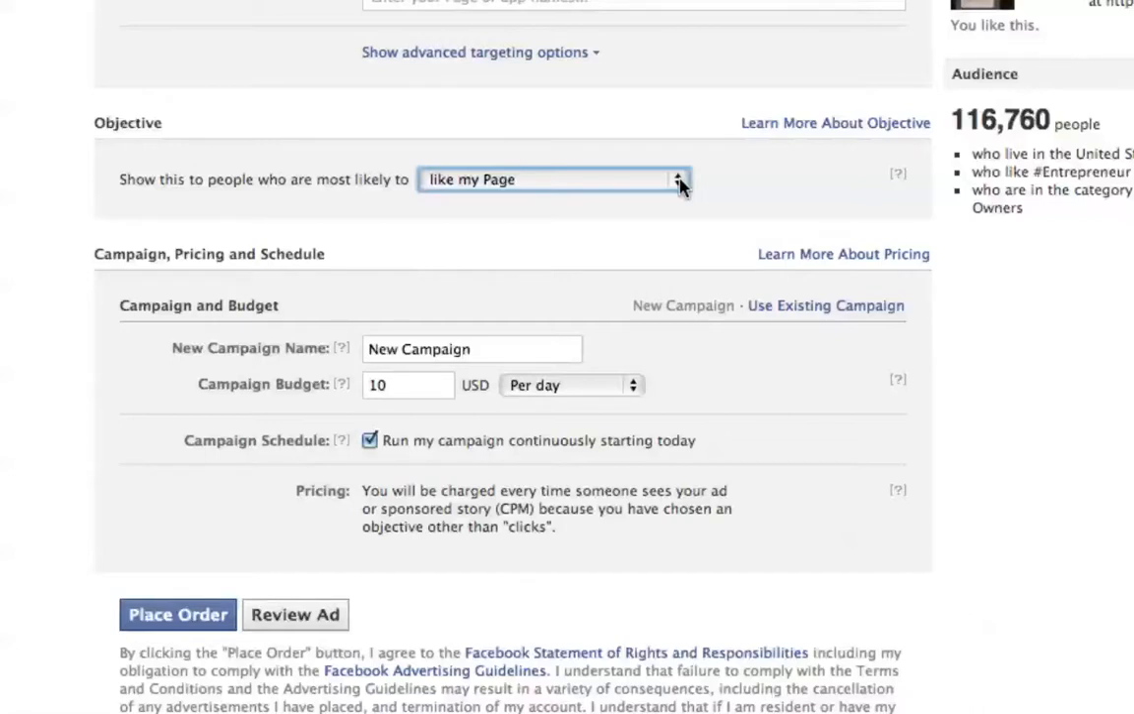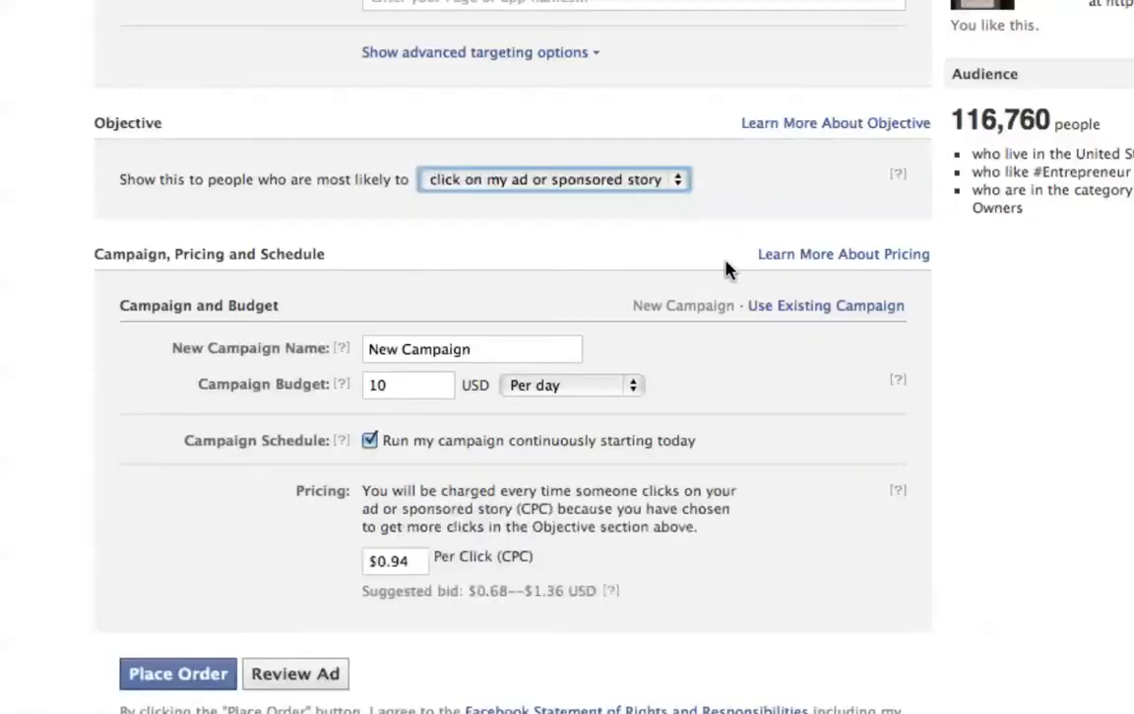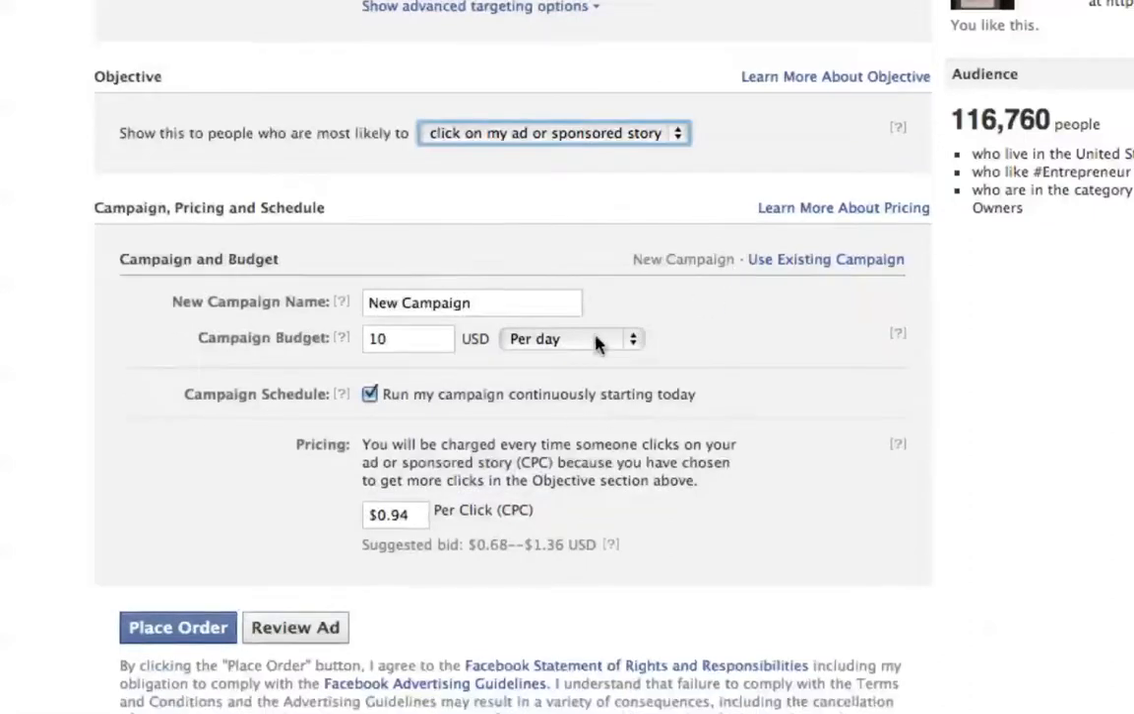Normally, I don't like people to do cost per impression until they've already tested their ad and know that it has a very high click-through rate, and a CPM ad ends up being more cost-effective than a CPC ad. In this situation, you don't have a choice. So if you want to do CPC, you're going to have to click here, click on my ad or sponsored story. Then what it does is it gives you the CPC choice down here. Now, I have a feeling Facebook will be changing this fairly soon because it's not very user-friendly. I don't like it very much the way it's set up right now.